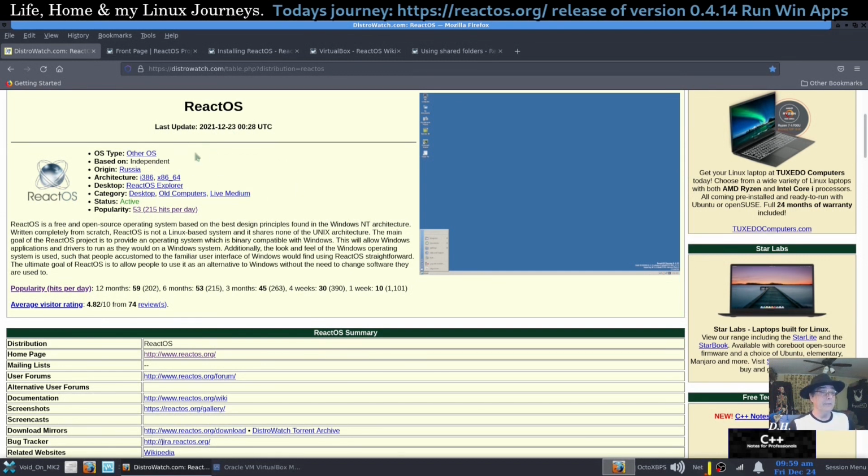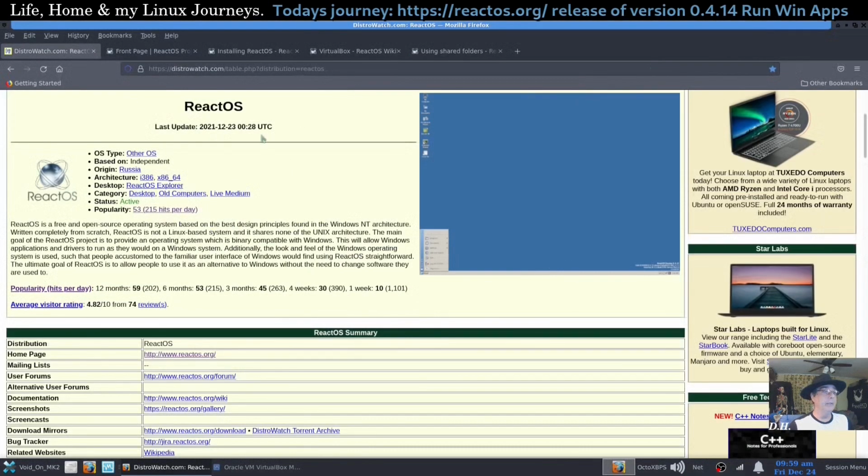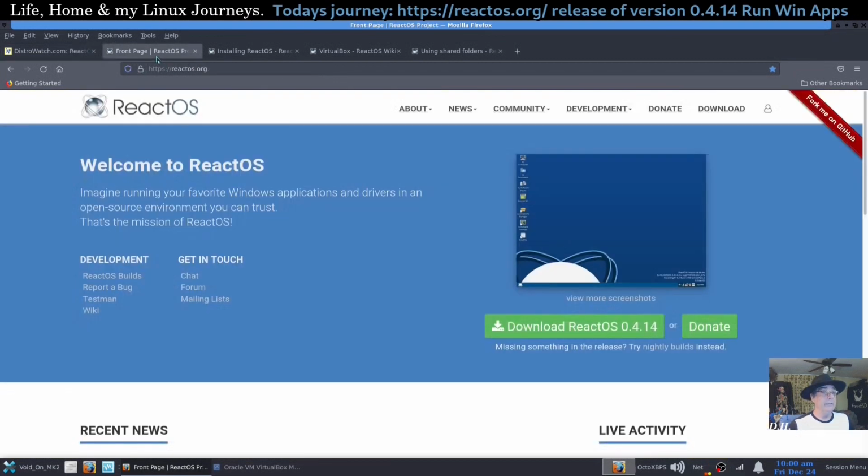But on DistroWatch here, it's an other OS, an independent release. Therefore, I'm on my Void Linux since it's independent. And it comes from Russia. It says ReactOS is a free and open source operating system based on the best design principles found in the Windows NT architecture. And if you click down here, this will take you to their homepage.